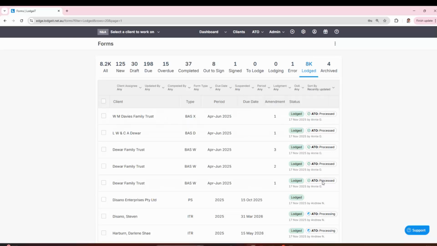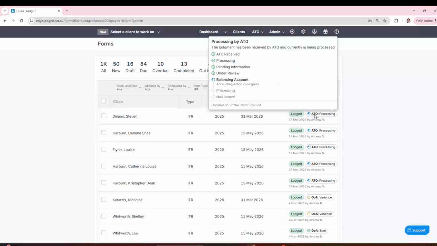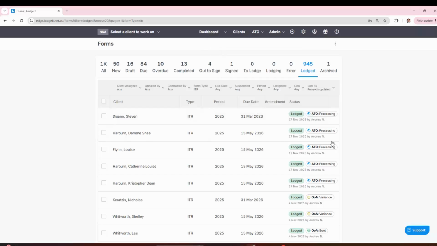Finally, once the forms are lodged, they'll show up in the lodge box, and you'll be able to hover over them and see the status. Typically, I guess most of you are going to be working mostly with ITRs, so if we hover over that, you can see the ATO is at the stage of the balancing account. So most of these are balancing account.